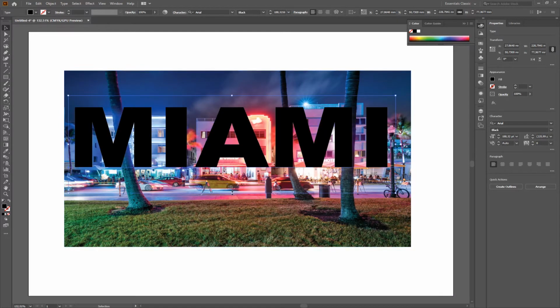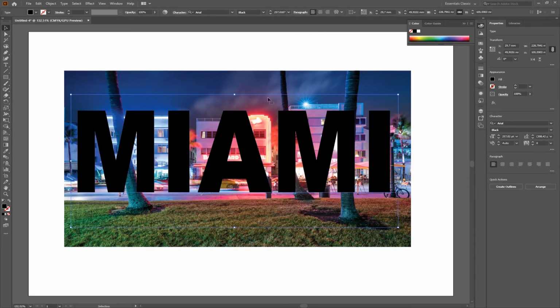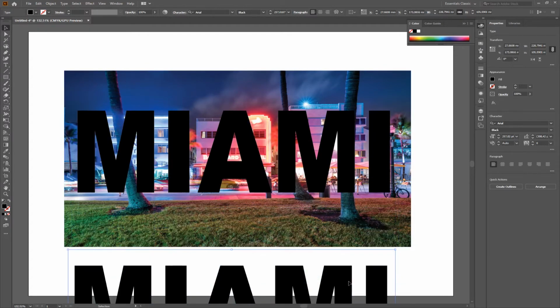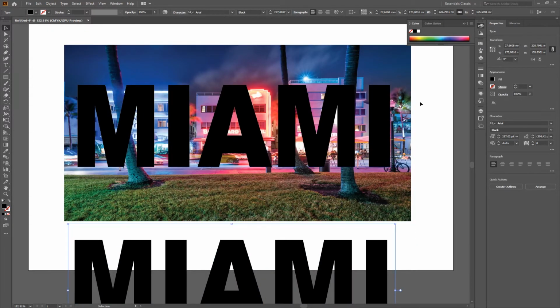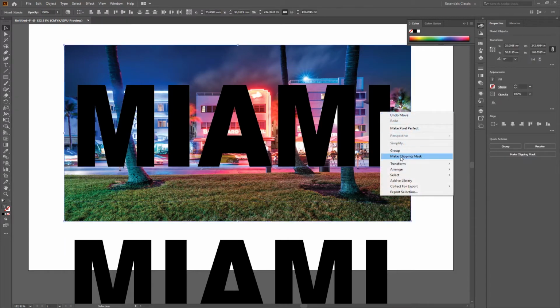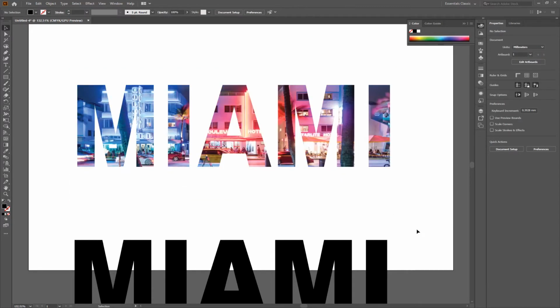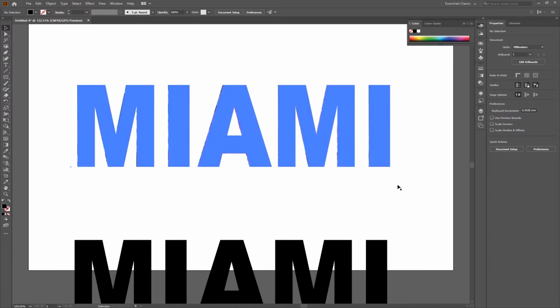I'm also going to scale it a little bit unproportionally because I want to cover all the colorful buildings in the background. And now yes, I have a shape file and I have a picture. So it's quite simple. Let me quickly get a copy of that. So I have the shape file and I have the picture. I select both, right click and make clipping mask. So I'm going to clip the picture to the text.